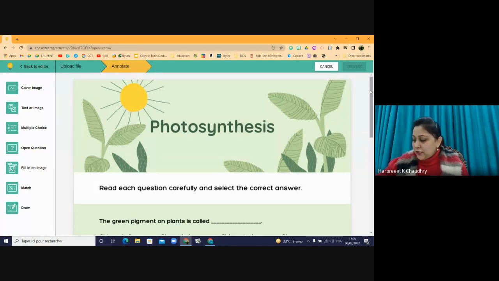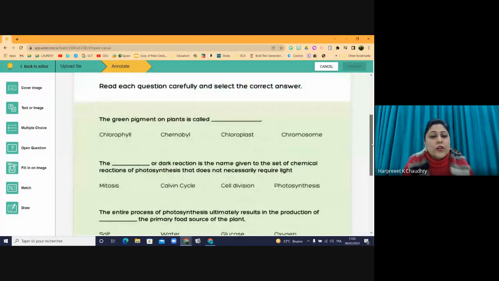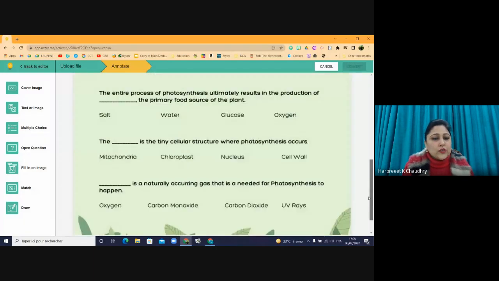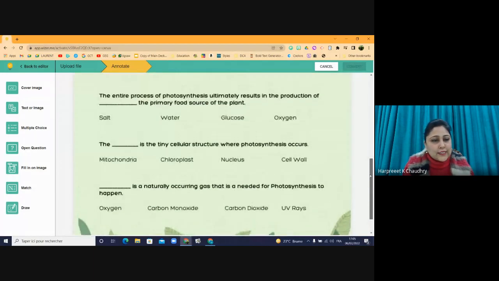Yes, ma'am. So this is what it shows up. We are still in the Canva and it gives an option to annotate. Now, this is the worksheet that is in open mode now. It's no more a PDF. So it is already done. You can use that worksheet as it is.